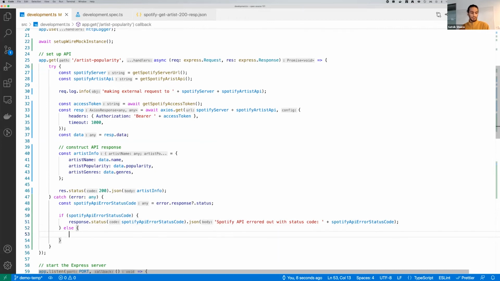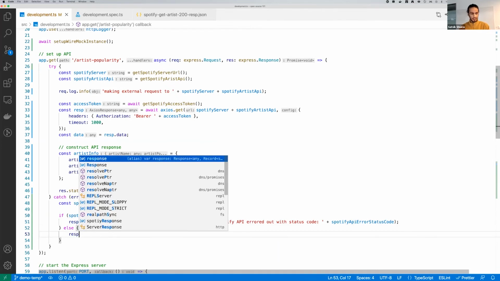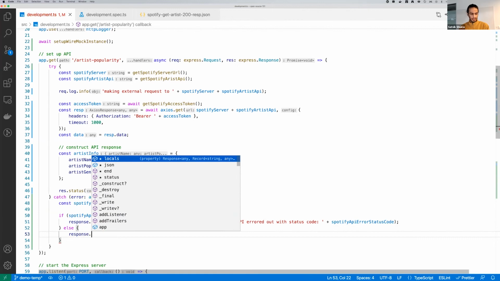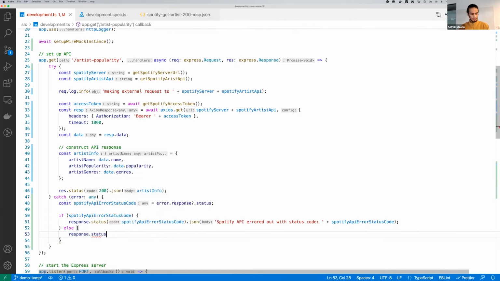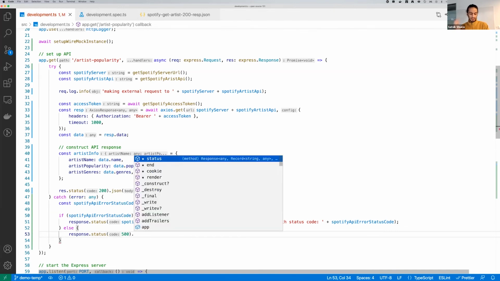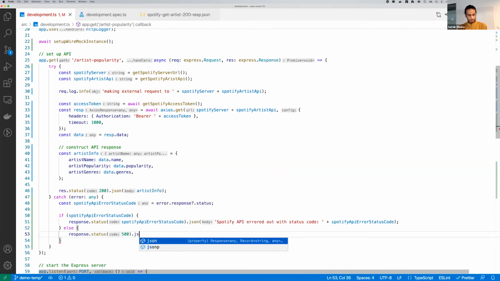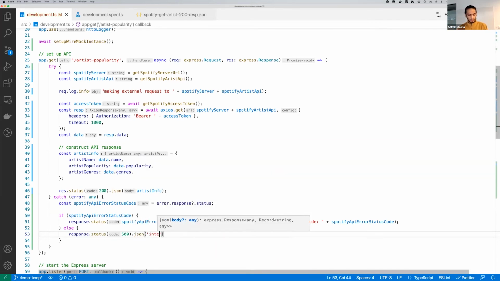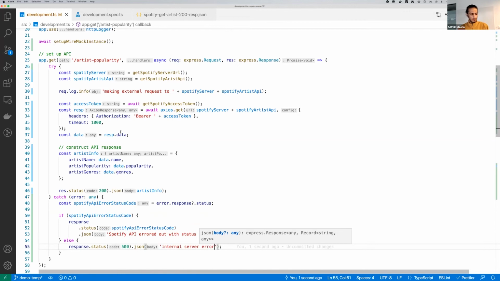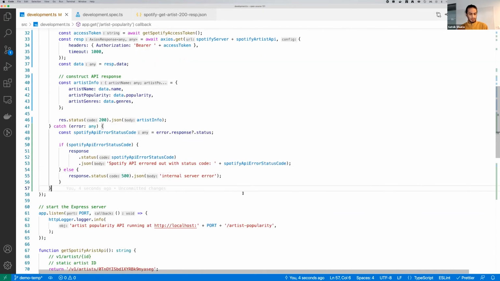But in case there was an error at some place else in our code, we are going to say, hey, in that case, let's respond back with a 500 status code, which is basically the generic status code in case there is an internal server error. So we are just going to respond back with a 500 status code and say, okay, in that case, there was some internal server error, right?